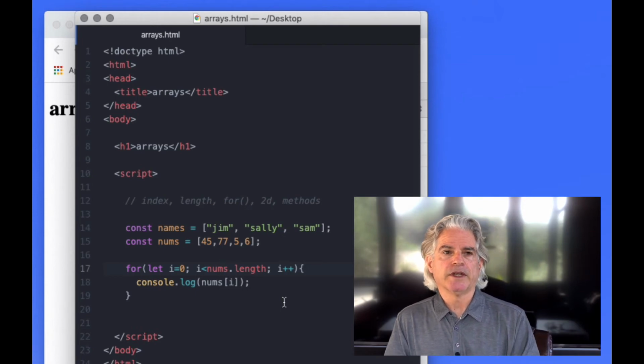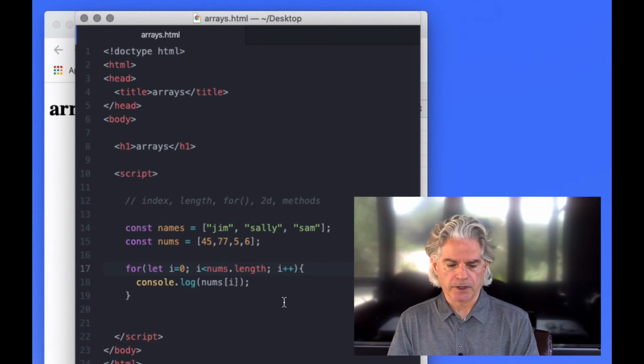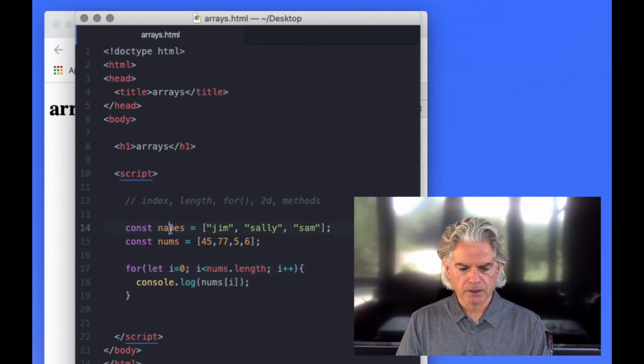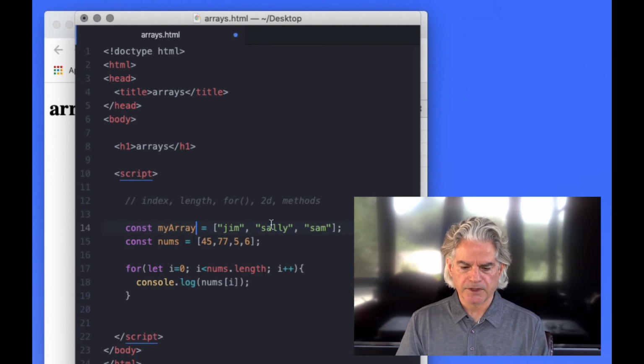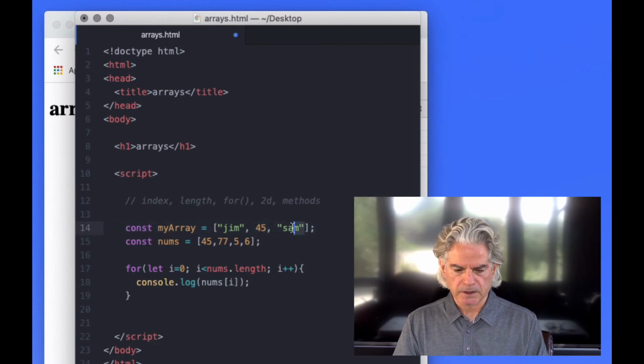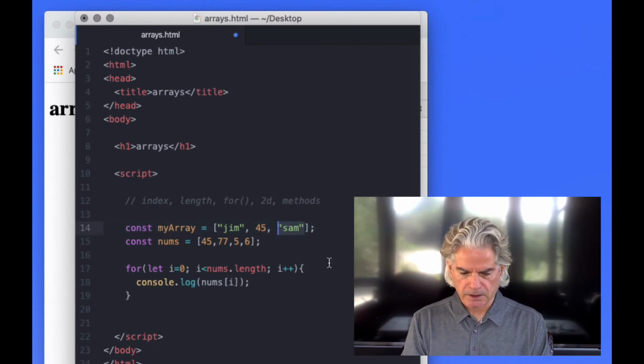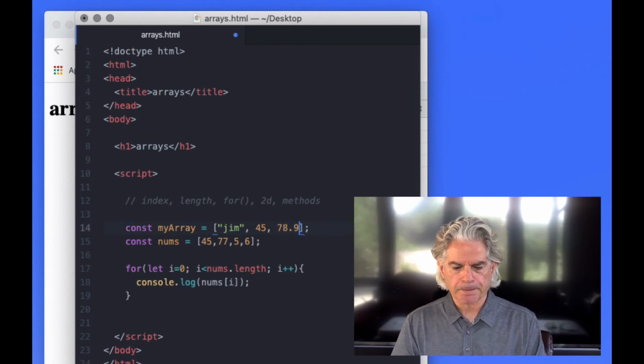The other thing to note about arrays is we can put different types of values in an array. For instance, let's call this first array my array. And then we have 3 names in it. Let's change this first name to a number, 45. Let's change this Sam to a decimal point number, 78.9. So we can have integers, we can have decimal point numbers, and we can have strings in the same array.